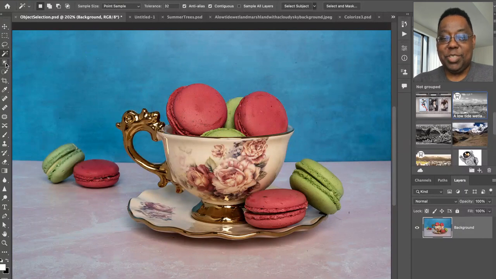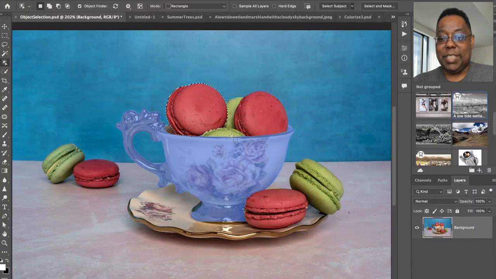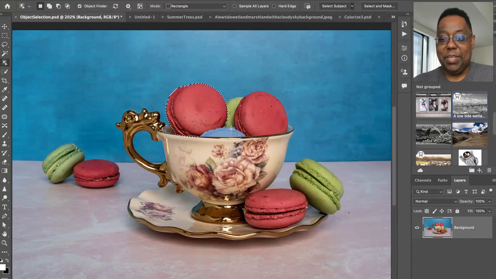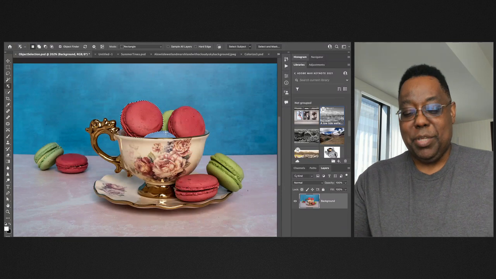Last year, we introduced the object selection tool. And the object selection tool is literally where you just drag a selection around the object you want. It's like having select subject on a tool, and it figures it out. Now, you may have noticed that as I've been hovering with that tool over some of the pieces of this, they've been turning blue. Let me deselect by hitting Command D.